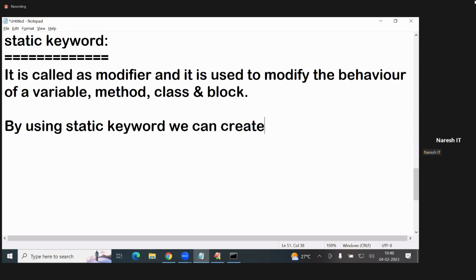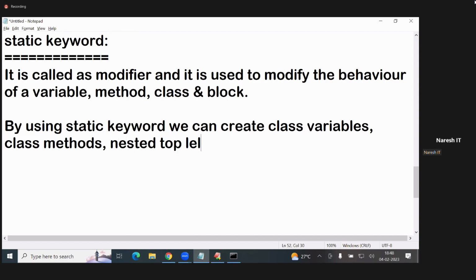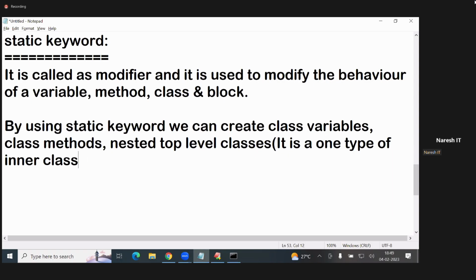Next, by using the static keyword, we can create class variables, class methods, nested top level classes, and static initialization blocks. A nested top level class is one type of inner class.